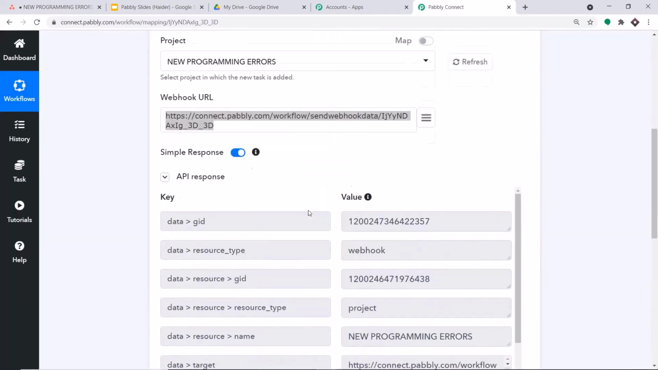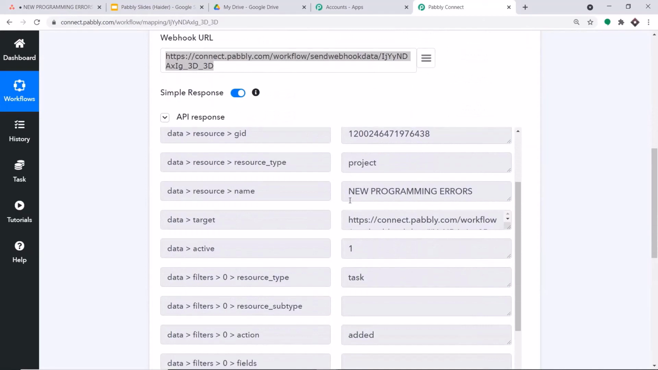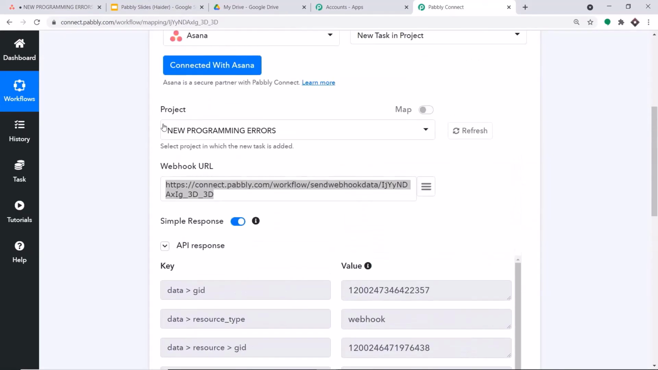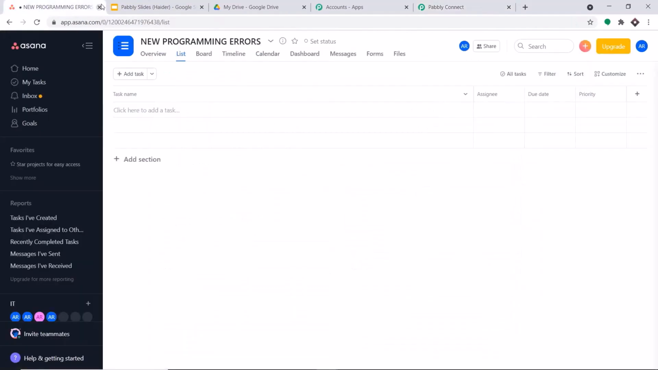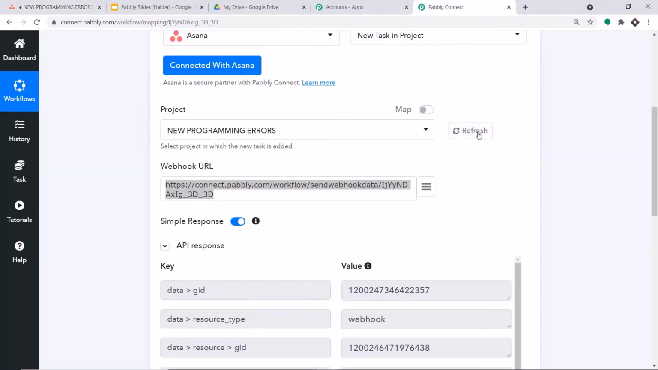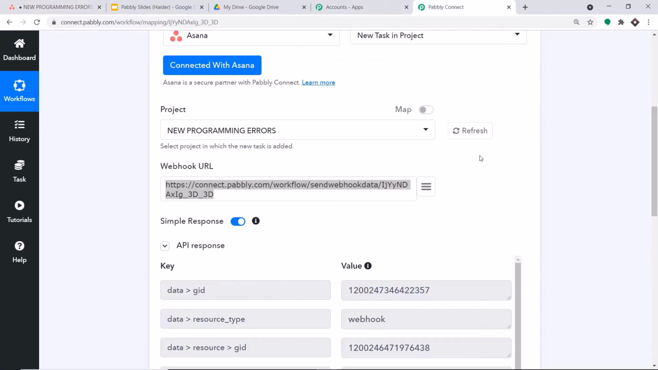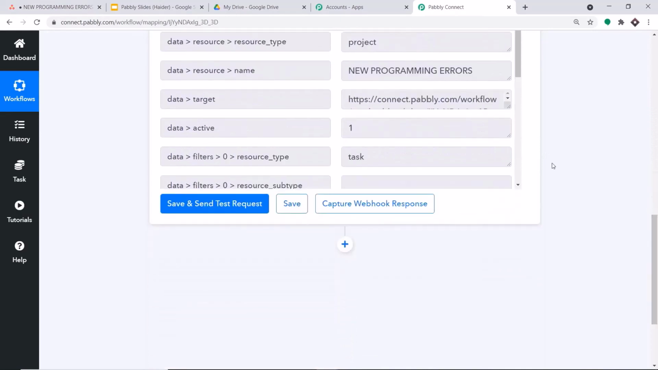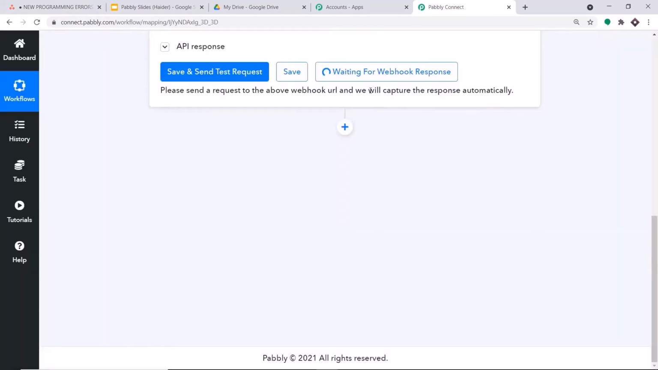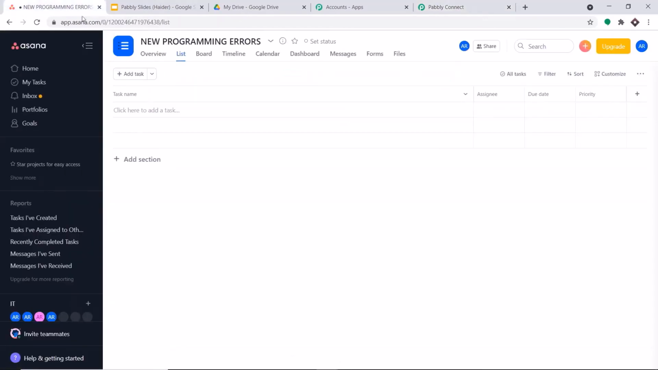Okay, so the API response is showing that we have successfully integrated with this particular project, that is New Programming Errors. So this means that anytime a task is created in this particular project, Pabbly Connect will capture the data. So as to ensure that Pabbly Connect captures this data, let me just go down below and click on this button, capture webhook response. Okay, so it is showing it is waiting for the data. So I'm just going to create a new task. Actually, it is the first task.